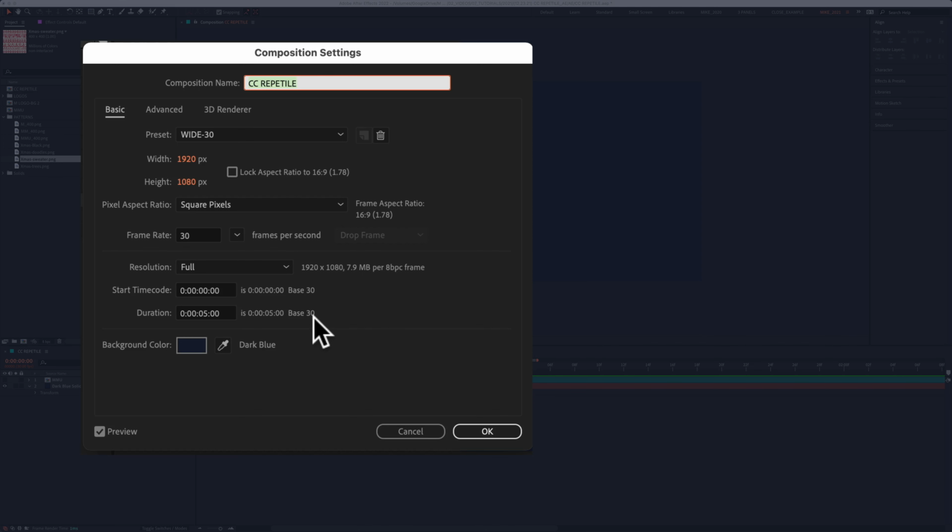In this tutorial, I'm going to show you how to use the CC RepeTile effect, which makes it very easy to generate seamless patterns and to make some pretty cool background designs. So here I have a 1920 by 1080 pixel composition.